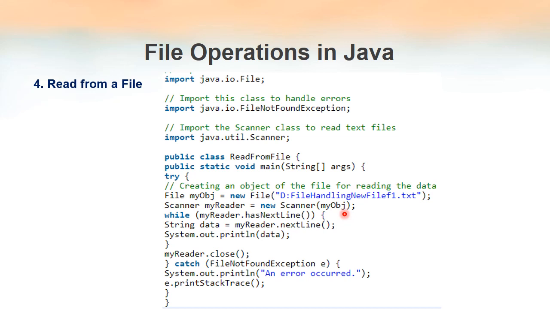So in this example, we are trying to read some contents from the file. So we have to give the object that refers to that file as the parameter to the Scanner class constructor. So now our Scanner object myReader is linked with the file to which myObj is referring. So now myReader is ready to read contents from it.